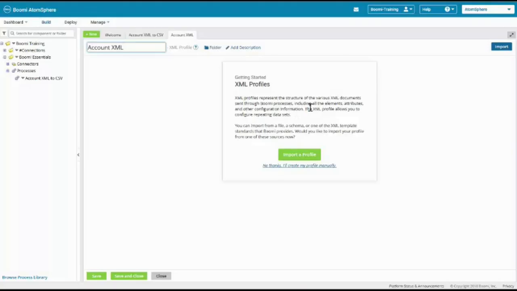We have a choice. There's two ways of importing our profile. We can select the green Import a Profile button, or we can select the blue Import button.